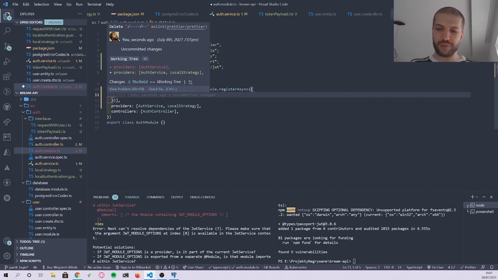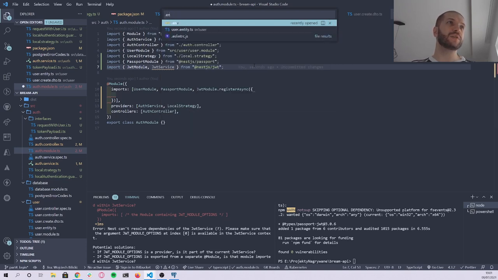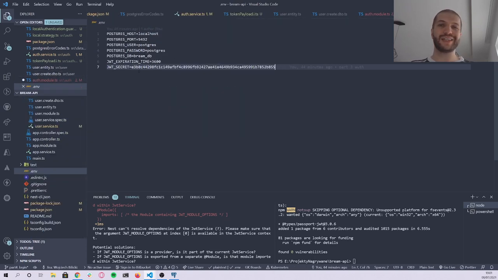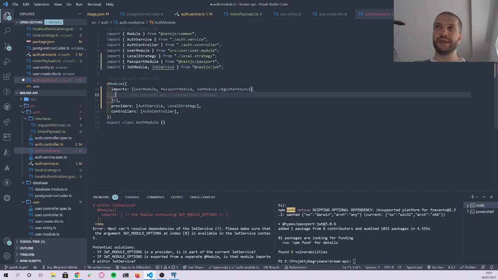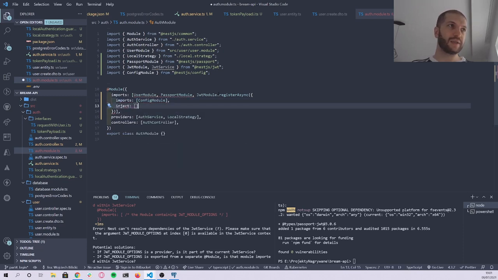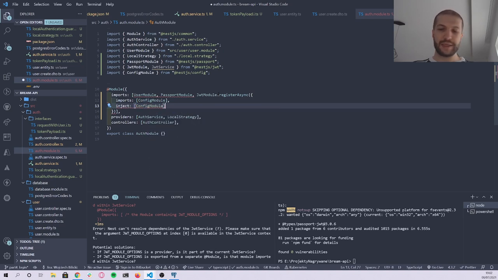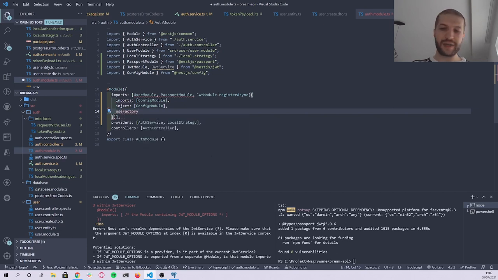Configuration for the JWT module, we actually need to use our configuration module. And why is that? Because we defined some values for JWT in our environmental variables. So let's do that. It should import the config module. It should also inject the config module. And then we can use a factory function to basically configure the JWT module.